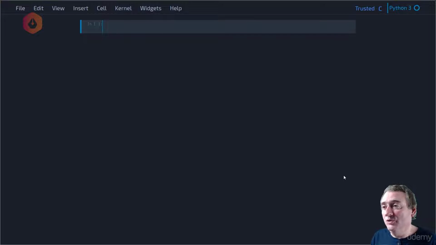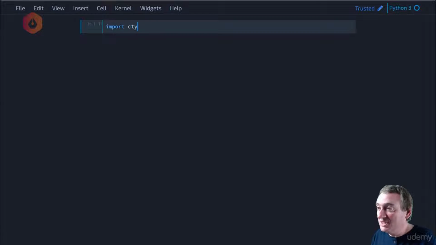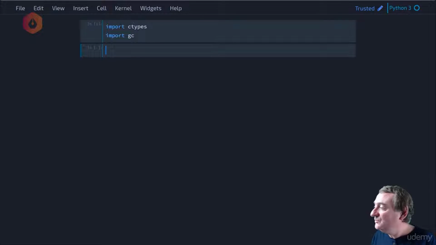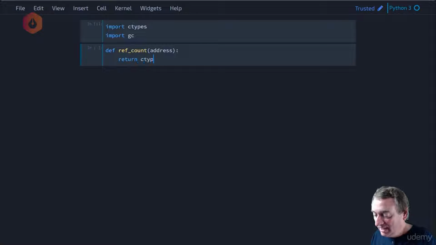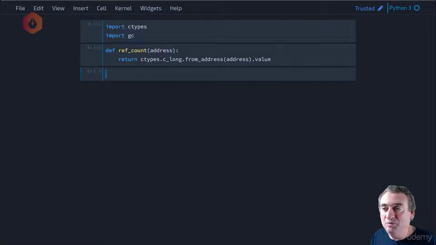All right, so let's take a look at some code and just put the garbage collector module through its paces and see what happens with circular references. So the first thing we're going to do is import the ctypes library. Recall from the last video, we're going to use that to look at the reference count given a memory address. We're also going to need to import gc, which is the garbage collection module. Okay, and we're going to bring back that same method that we had before to find the reference count for an object at a given memory address. And just return ctypes.c_long.from_address.value. Okay, so just what we had before.